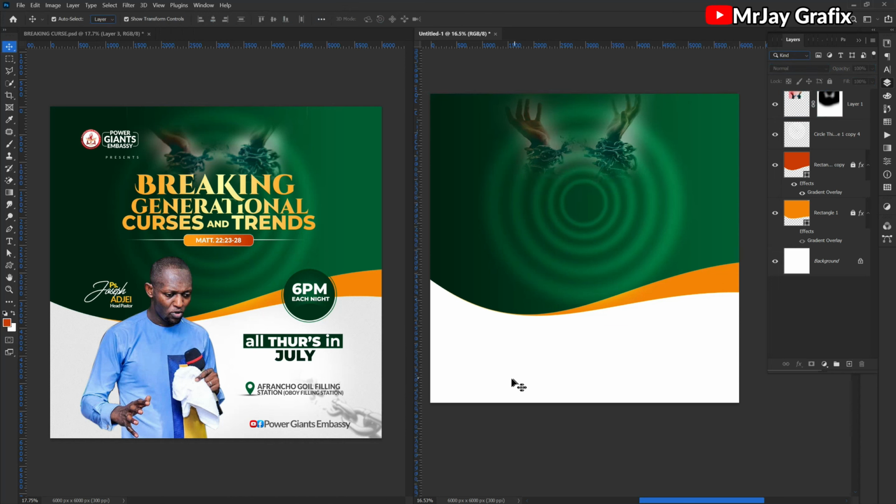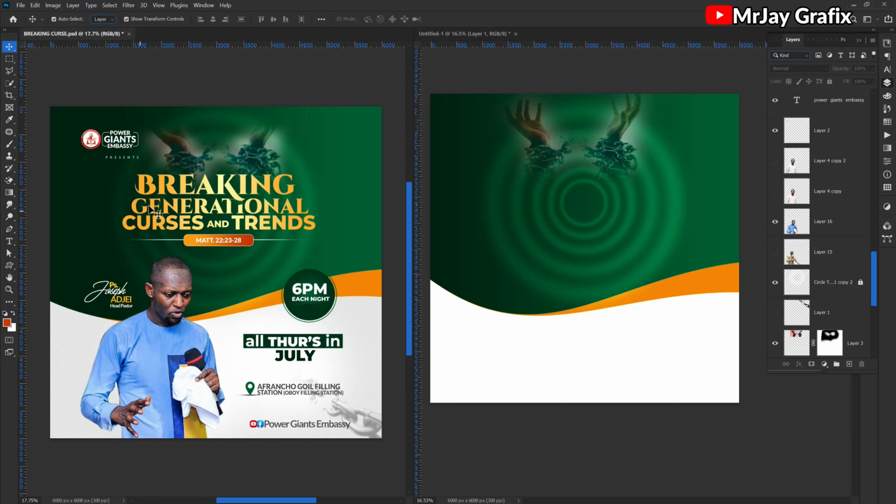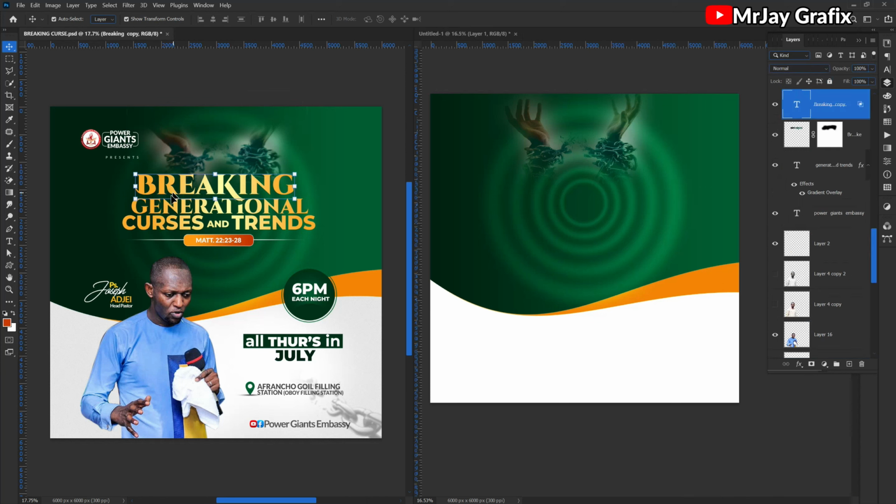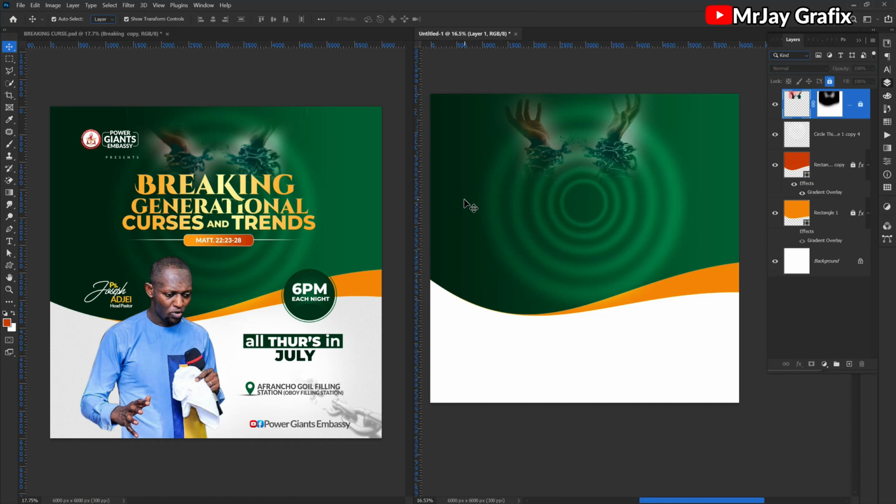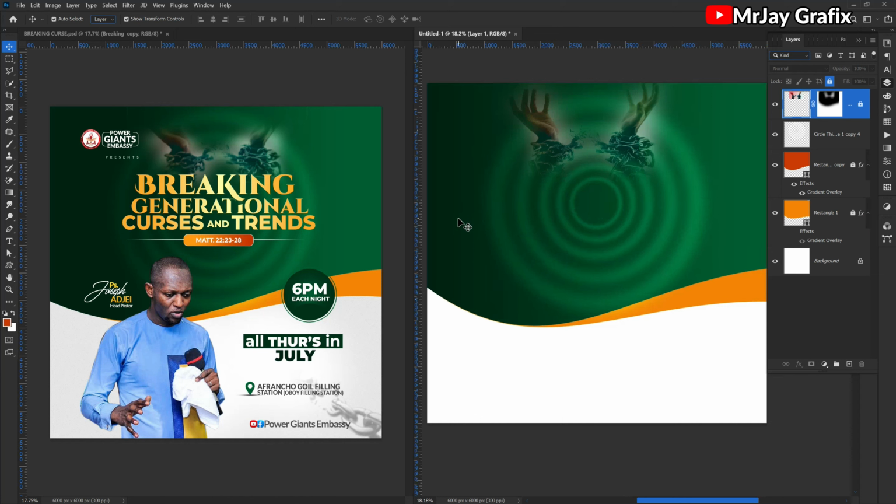Now once you're done, you have to lock it so that it will not make any distraction. Now we are going to type in this, that is the breaking. This font is called CINZEL Decorative. I'm going to leave the link in the description below so that you can check that out, right?